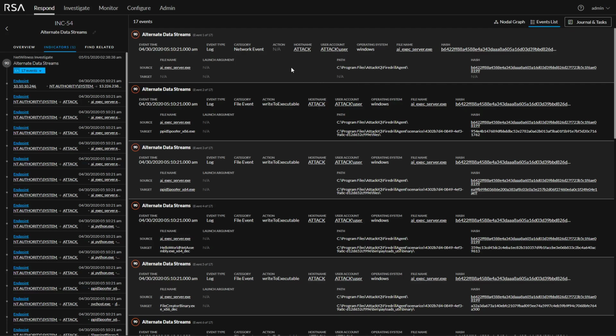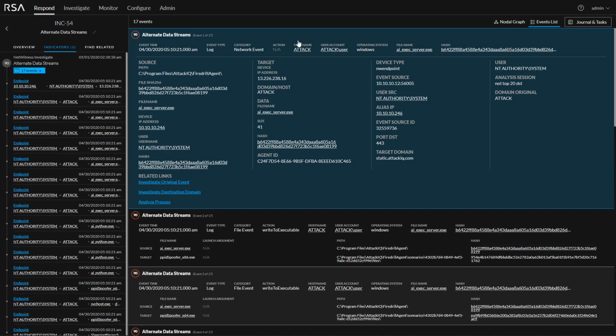Walking through this, we have our C2, which again, we're using the ATT&CK framework, and we can see that it is coming from file name AI exec server. Any one of these we can expand to see further with the meta view. So we have the hashes coming in. We also have what the target domain is. It's pretty clear that this is going to static.attackIQ.com. Any one of these we can kick out to investigate the original event. We can also go after that domain, or we can analyze the process.